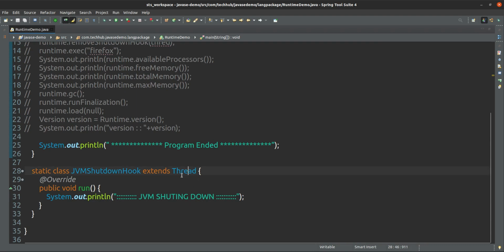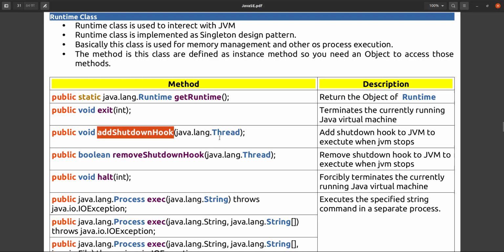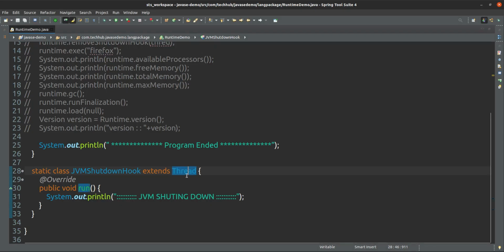Suppose this is a thread. Actually, if you see, the reference parameter is a java.lang.Thread. This is a threading-related environment, so we need to give a thread here. We can give one thread to addShutdownHook. When the JVM is going to shut down, it will start this thread first. After executing this thread, your JVM will shut down. So we have created here one thread, JVM shutdown hook.